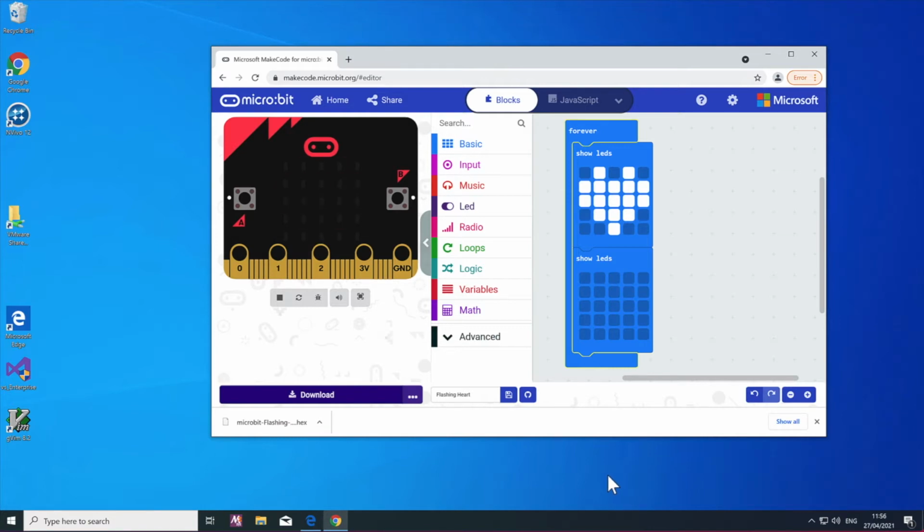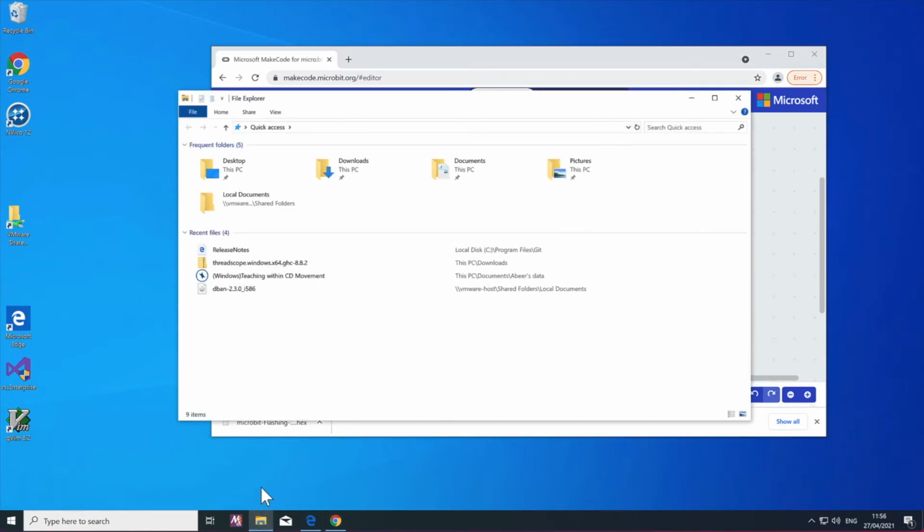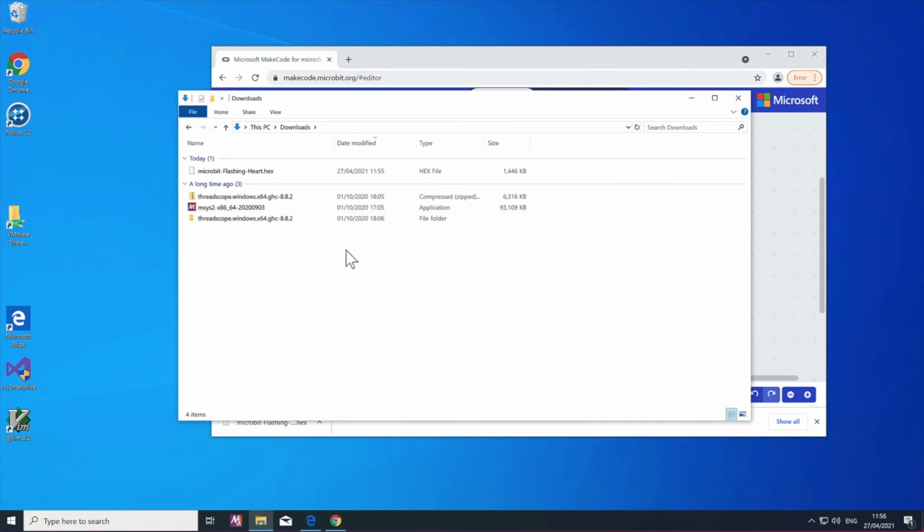So to run our program on the Microbit, what we need to do is find the downloaded file and drag it over onto the Microbit, and we can do all that using Windows Explorer. So I open up the File Explorer, and I find my Downloads folder, and here's my file. So we want to copy it over onto the Microbit.